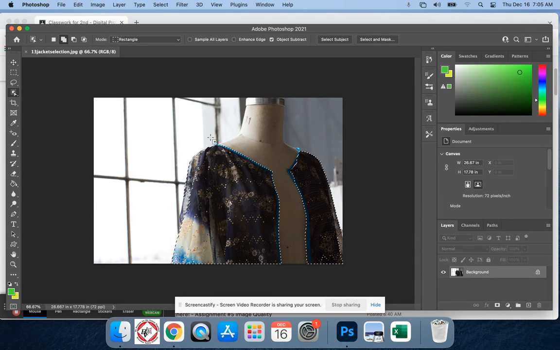So once you kind of get a rough selection of your object, up here on the options bar, you're going to click what's called select and mask. Okay. Now, when I click it, my screen may not look like yours.